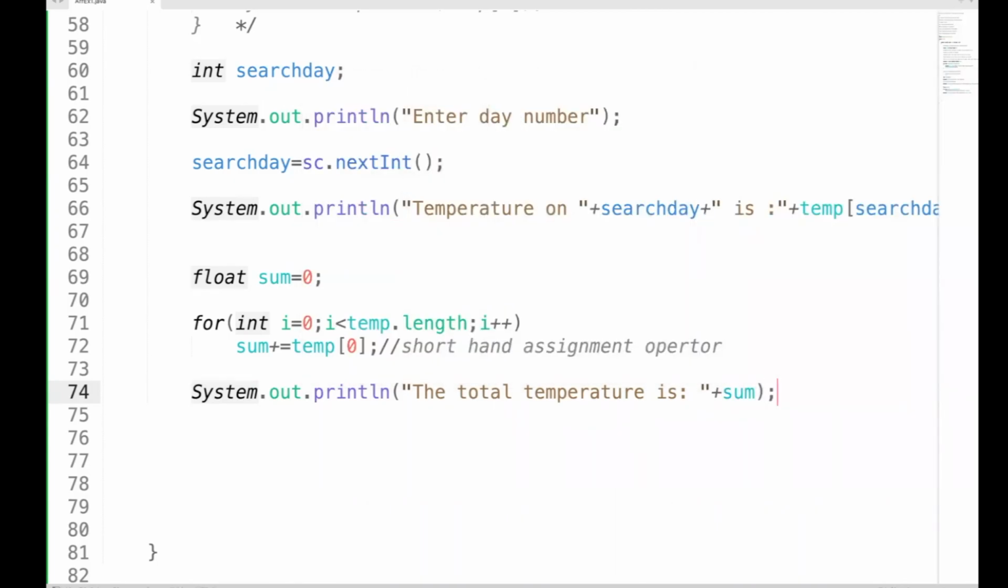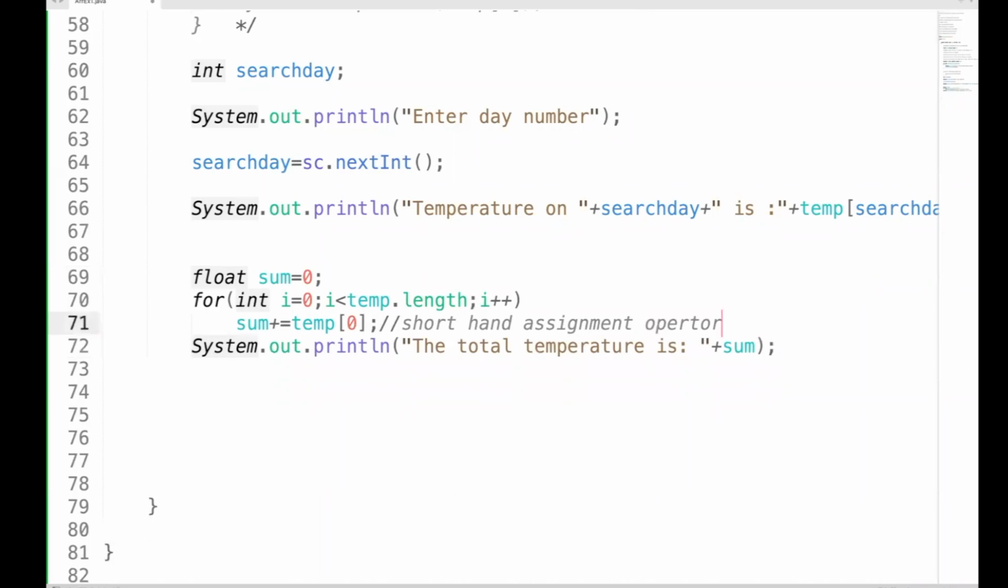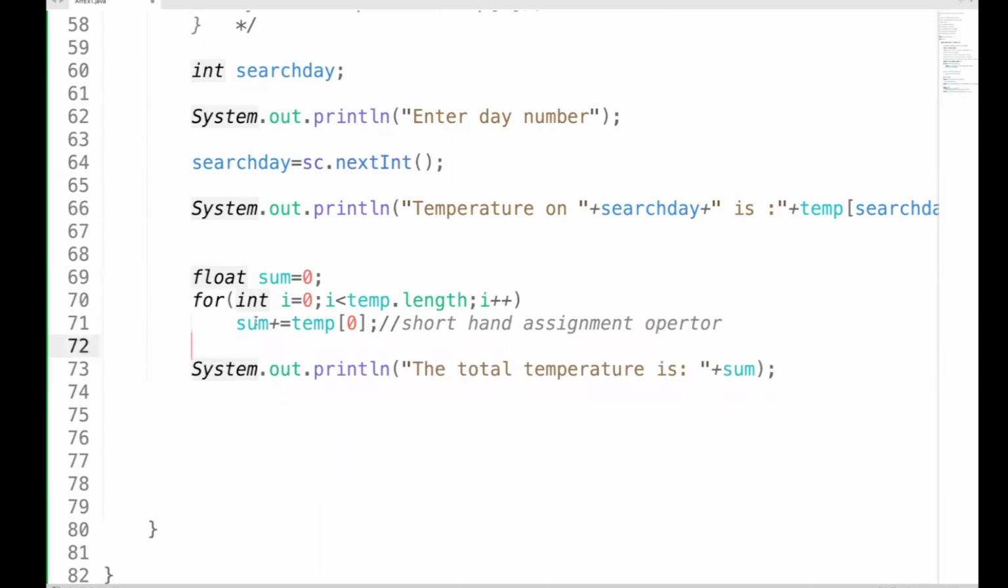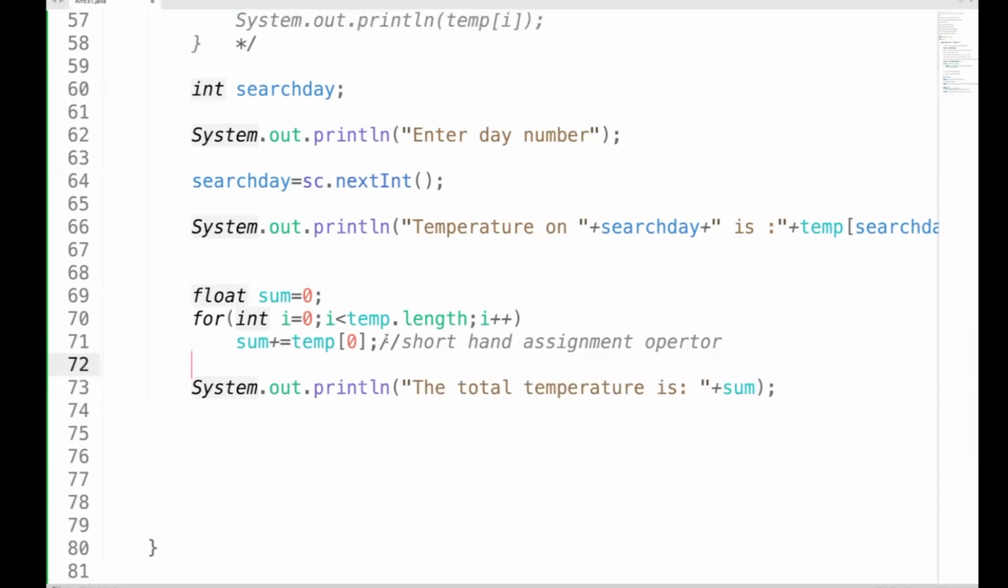Am I clear? Any doubts? Any questions? What is this code logic from 69 to 74? Calculating sum and display. Calculating the sum of an array's elements, isn't it? Do you observe that? But there is one mistake in this code.